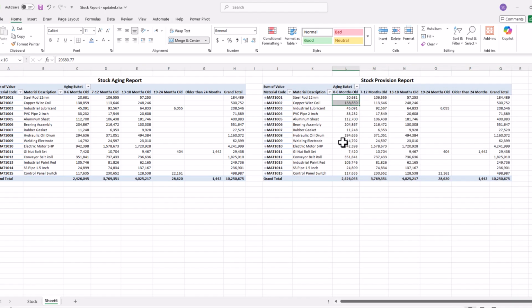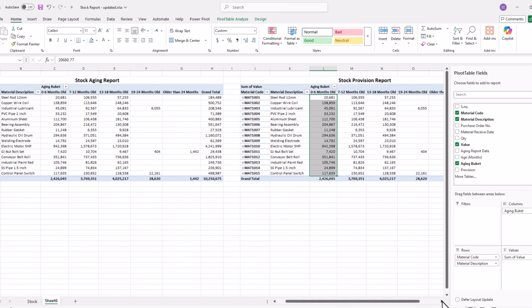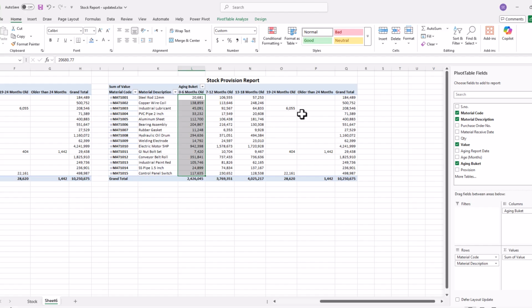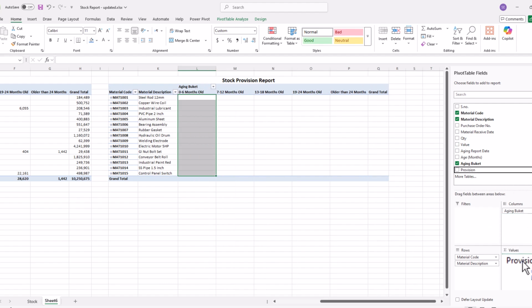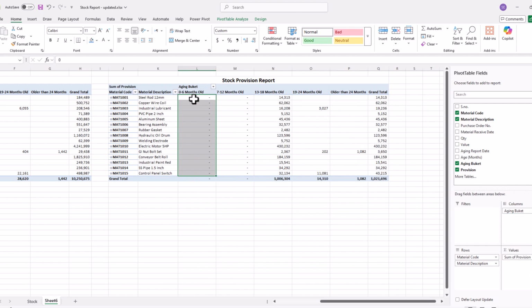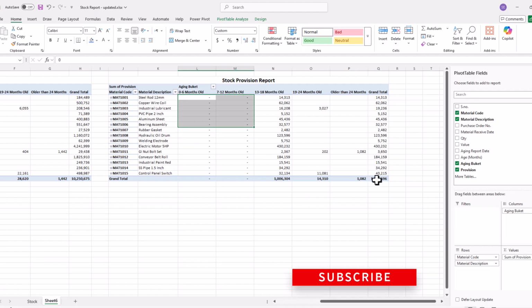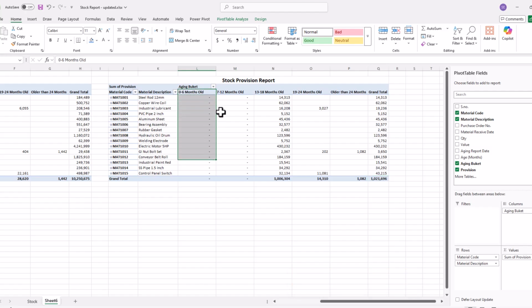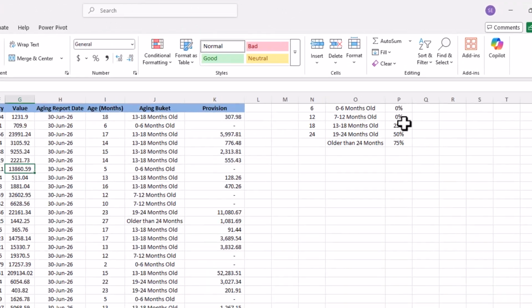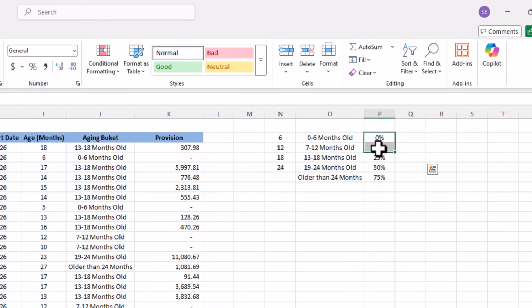Now as we don't need the stock aging values, we need to find out how much provision we have for each of the aging buckets. So we simply remove the value from here and drag provision under values, and here we go. We have the provision, a total of around 1 million, and for 0 to 6 months old and 7 to 12 months old, we don't have any provision. That is exactly based on our provision policy.